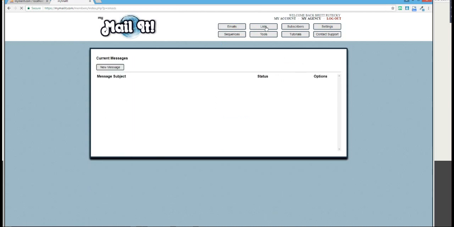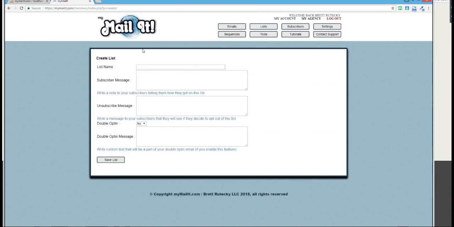I'm sorry, you should probably go to the list section first. I can go to the list section, and I can create my list. When you create your list, you simply enter in the settings that you want: the list name, the subscriber message, unsubscribe, double opt-in, or single opt-in.